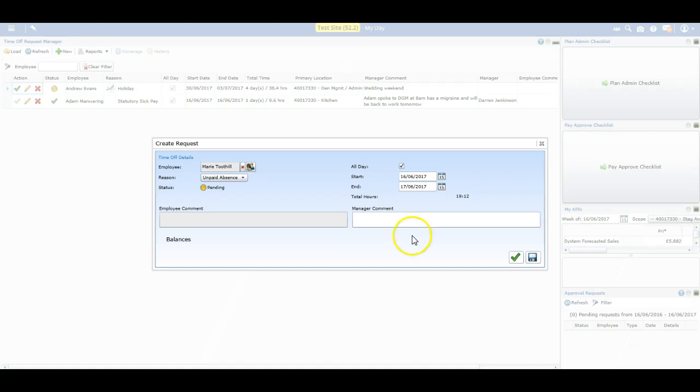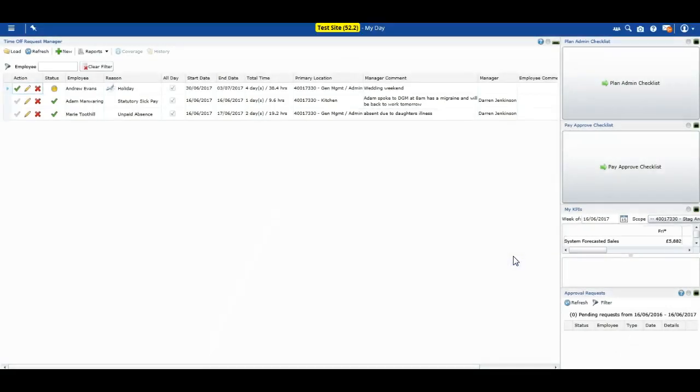We are going to add a comment to detail the reason for this absence. Remember, these comments are seen by our team. We will enter absent due to daughter's illness. Once you are happy, click the green tick icon. We can use the same process to record maternity and paternity, just select the option from the drop-down box.